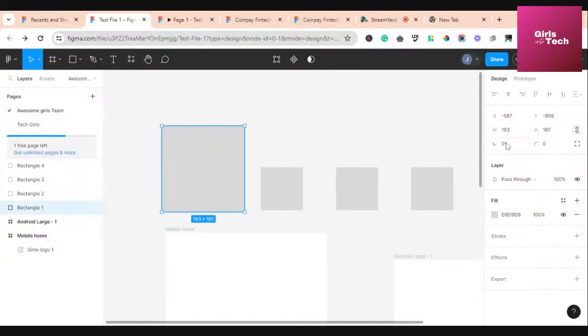Now this is for rotation. In case I want to rotate this thing. This is for rotation, right? I can also input the figure that I want. Let me say I want it to be 90 degrees. You see. So this is for corner radius. Say I want to add some curves to this square. Let me make it 40, right? You can see what it looks like.